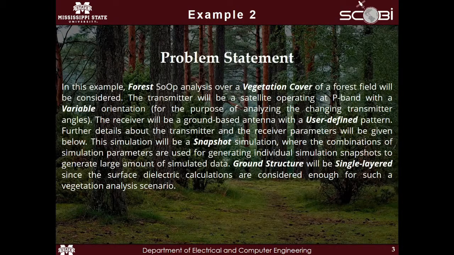So for this problem, again, we're going to be looking at a forest canopy. So we're going to again assume the vegetation cover for our SCoBi simulator. We're going to be looking at a variable P-band signal of opportunity transmitter, and our antenna pattern for this problem is going to be user defined. So we're going to get to look at the case where all three inputs are going to be required for SCoBi. Again, we're going to be using snapshot simulation, and our ground structure is going to be a single layer.